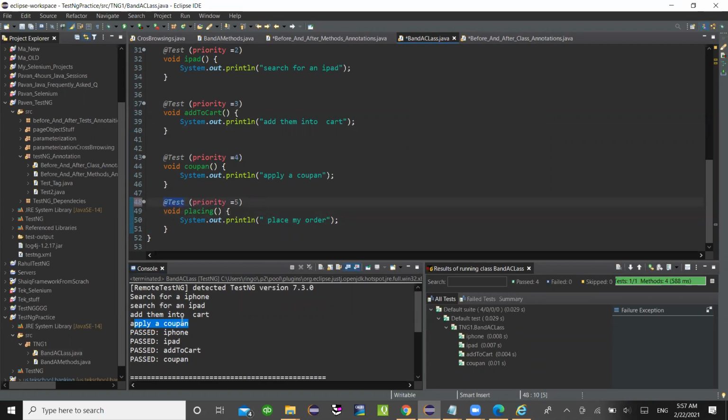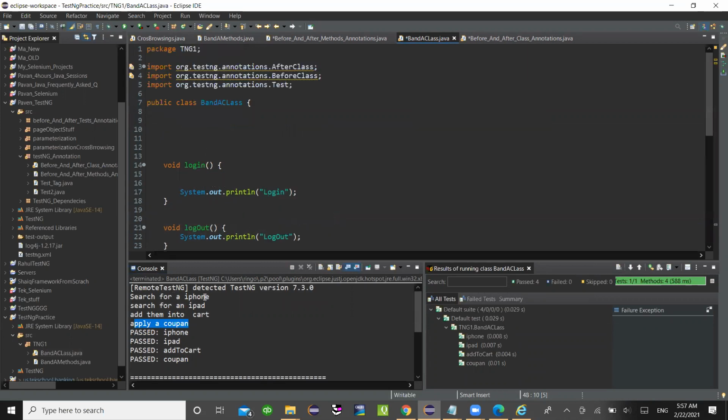And another thing we have is that you don't see the logout and login. So how can you just search for an iPhone before you log into a website? You're not allowed to, at least. You can do it, but you cannot check out or at least pay the money. Okay, now I want to use BeforeClass. So this is all a class.